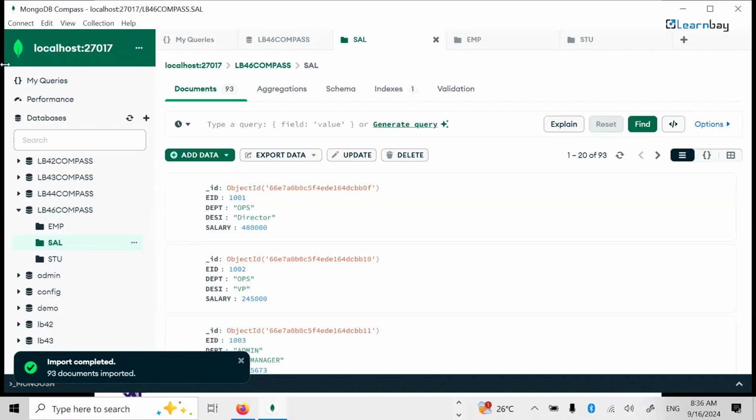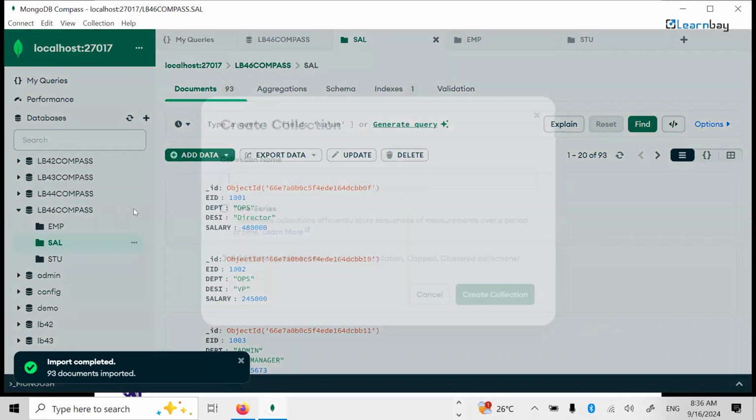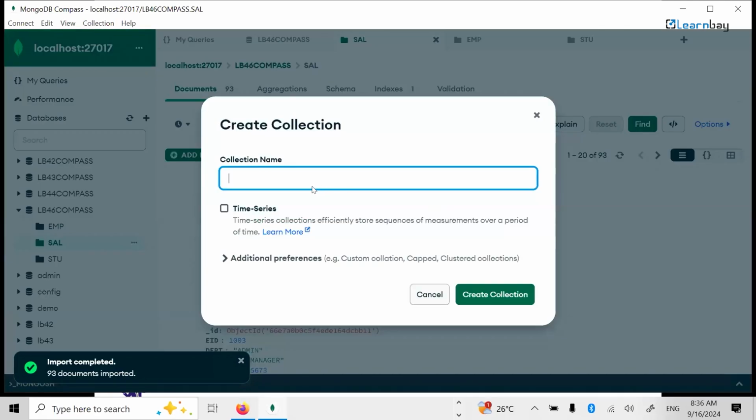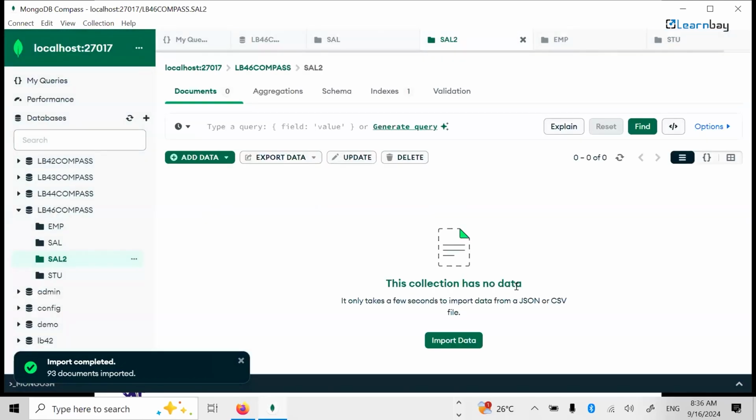Sir, can you show this import once again? Yes. Create one more collection. Collection name SAL2. Create collection. Time series checkbox.